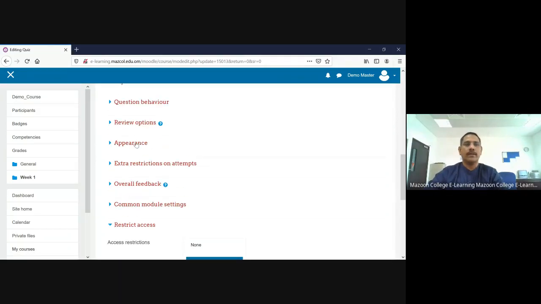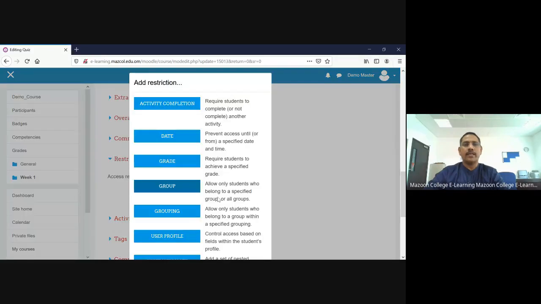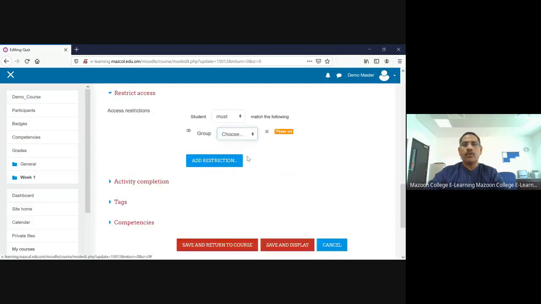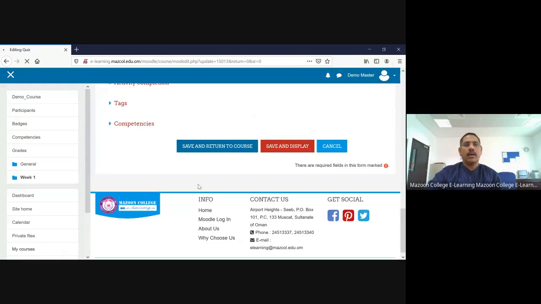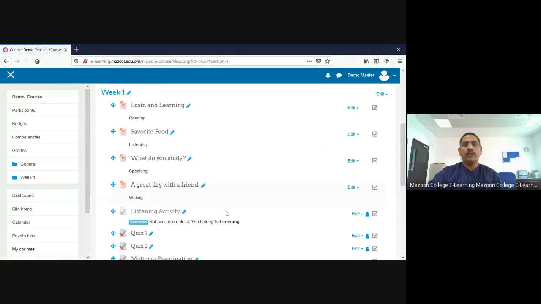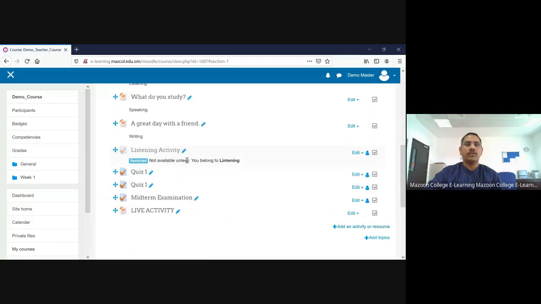So go to restrict access, add a restriction, go to group. I'm going to choose only this. When you choose group, it will show only the group names. It will not show the grouping name. I'm just going to give only the listening group and save it, and it will show only the listening group. It belongs to listening.